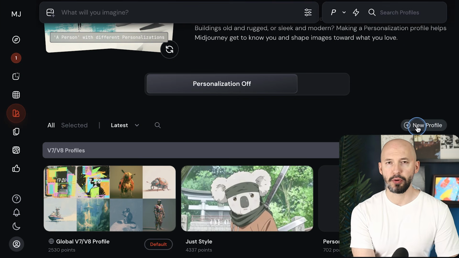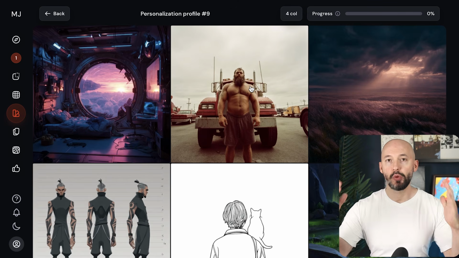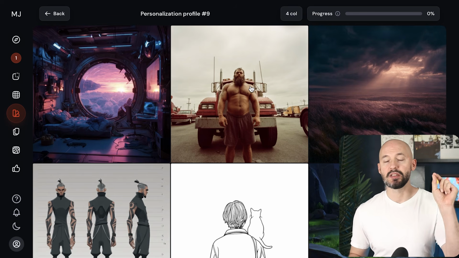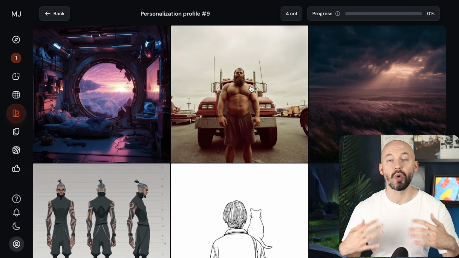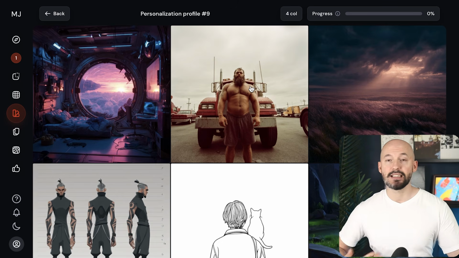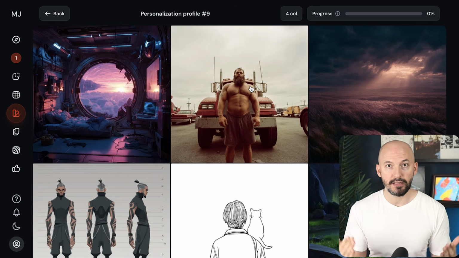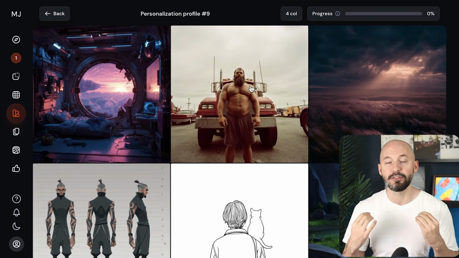You can create a new profile here, and then it's going to give you a grid of images. Your job is to scroll through these grids and pick the images that you like. If you do this enough times, Midjourney is going to learn what you want to see. I don't know how it does it. It's not guaranteed to work for you completely, but all I can tell you is that I love my results.